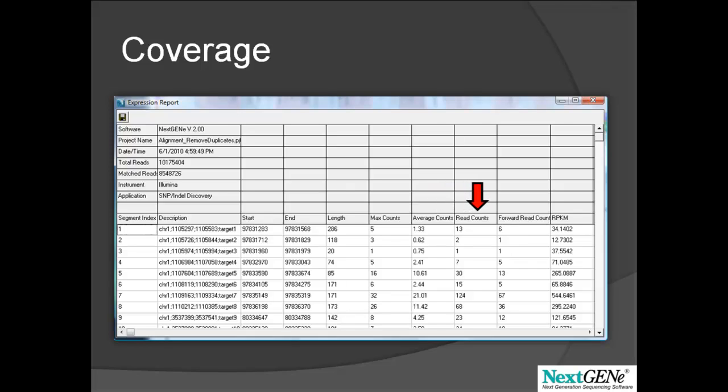Read counts is the number of reads in that region. Forward read counts is the number of reads aligned in the forward direction, which gives an idea of read balance. RPKM is reads per kilobase of exon model per million mapped reads, which is a normalized measurement.